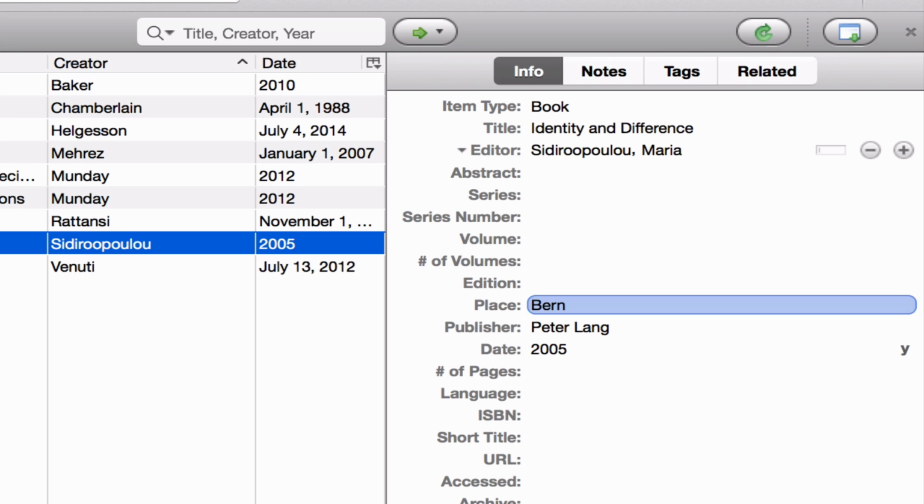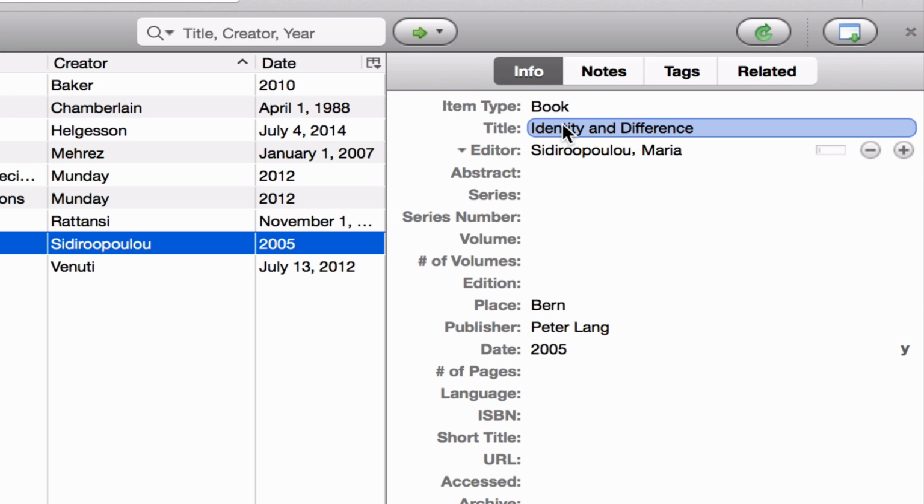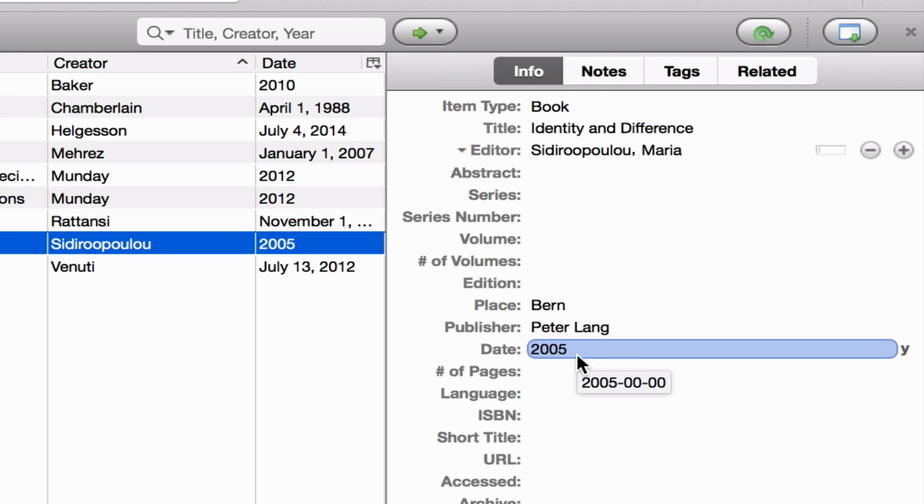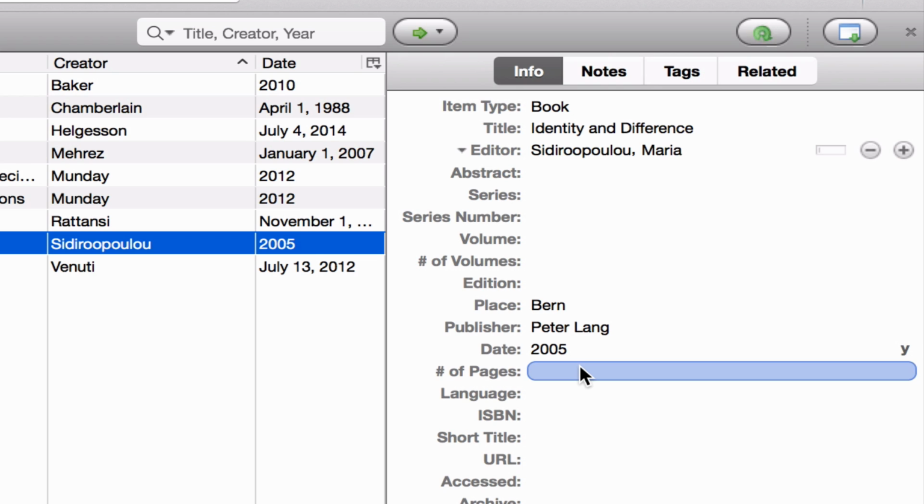You can see here that I've entered all the basic information. I have the title, I have the editor of the book, I have the place where the book was published, and the publisher of the book, and the year. And that's all the basic information you need for a book resource.